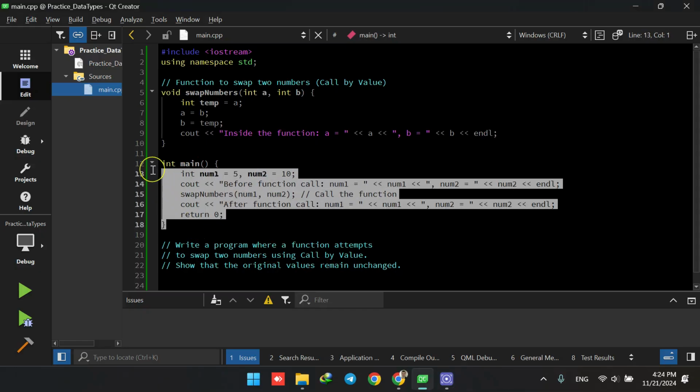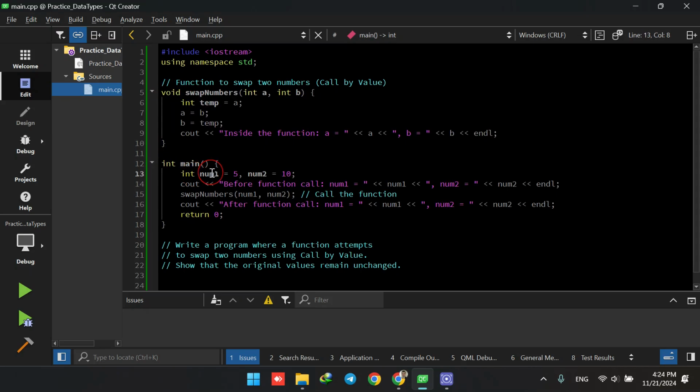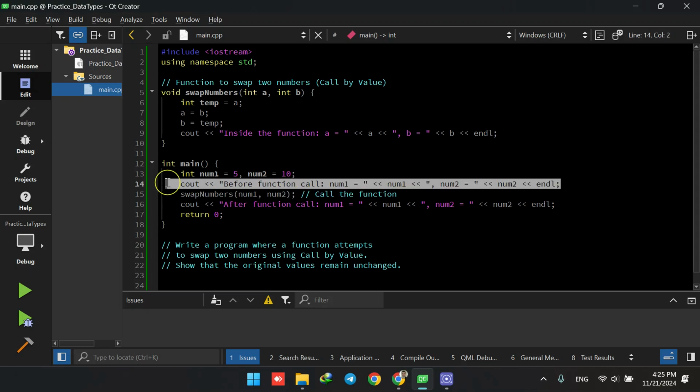To do that, we have one main function and a swap function here. So we start from here. Every time you want to read your code, start from the main function, because whatever is here is going to be executed. So here we are saying num1 equals 5, num2 equals 10. So we are initializing these two numbers, and we are saying cout "before function call num1 equals" the value of num1 and num2 equals num2. So we expect that 5 and 10 is going to be printed here.